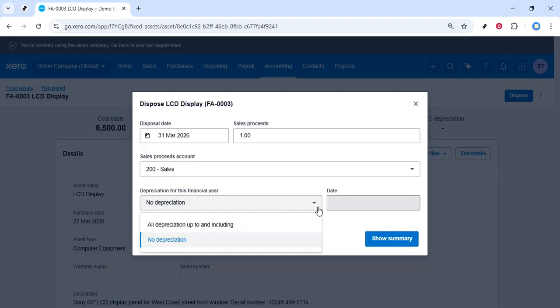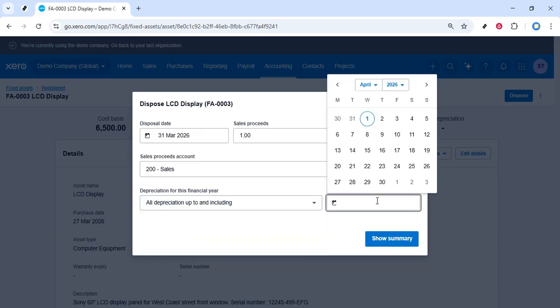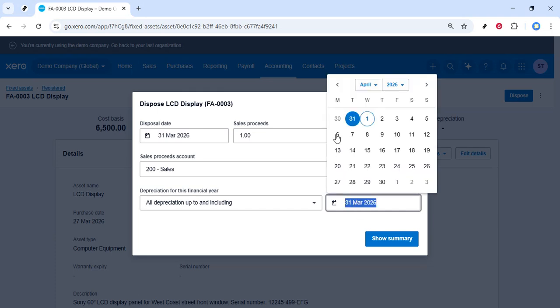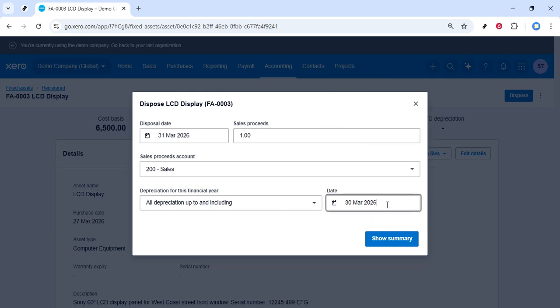When you've entered everything, click Show Summary. Xero will present a summary of the disposal, including the asset's cost, accumulated depreciation, book value, and any gain or loss. Review this carefully, and if it all looks correct, you're ready to complete the disposal and keep your fixed asset register in good shape.